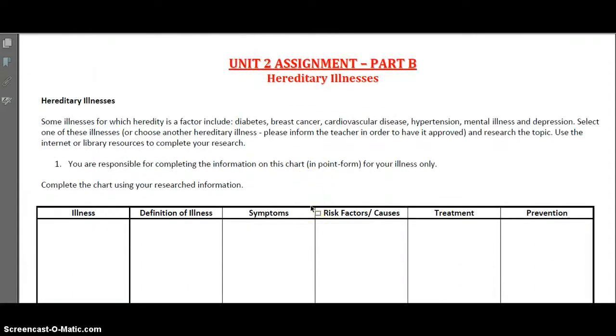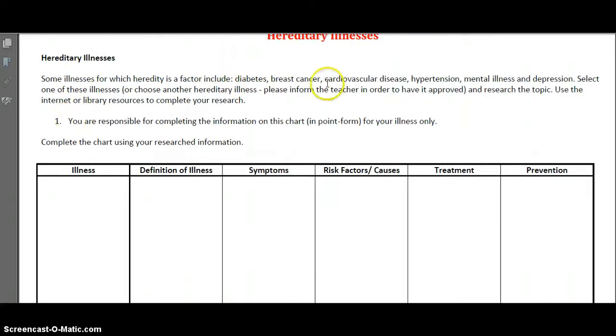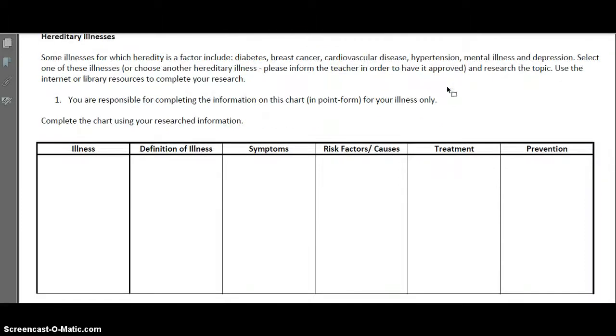Then there is a part B to this assignment. Part B was talking about hereditary illnesses. So some of the illnesses include diabetes, breast cancer, cardiovascular disease, hypertension, mental illness, and depression. What I'd like for you to do is pick one of those topics or another hereditary illness. It does not have to be one of those, but if you're going to choose another one, maybe just send me a quick email first.